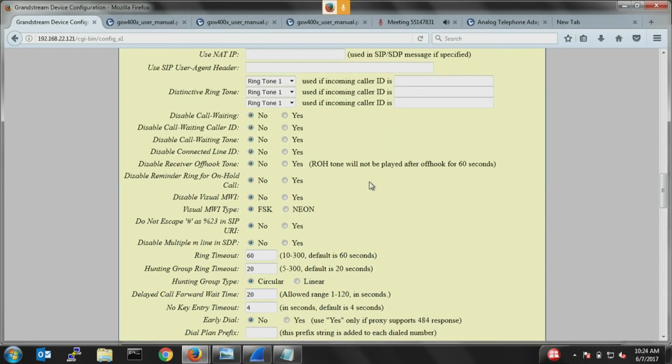Next, we move on to the call waiting. If you would like to disable call waiting, that means if you only want to receive one call, and if a second person calls in, you want them to get a busy tone, just set that one to yes. You can also disable the call waiting tone in case you have it enabled.